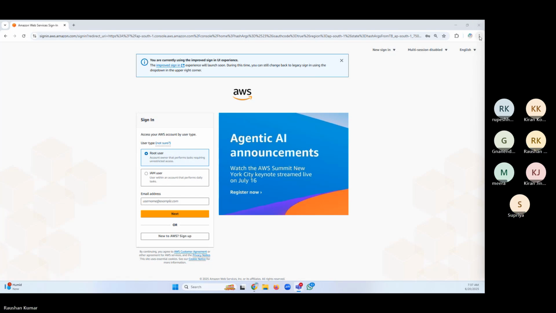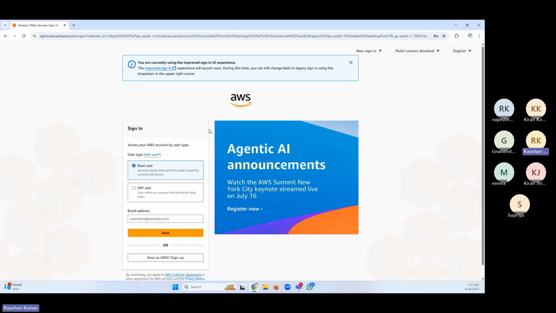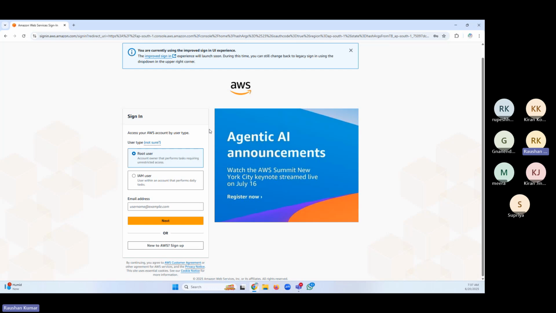So as you can see here, the first thing that we need to do is log in. And when we log in, friends, we see two options: Root user and the IAM user. The email address that we have used to create the account is the root user. Root user has the ultimate privilege, because he or she owns the account. That's the ultimate privilege. It has nothing more than that.